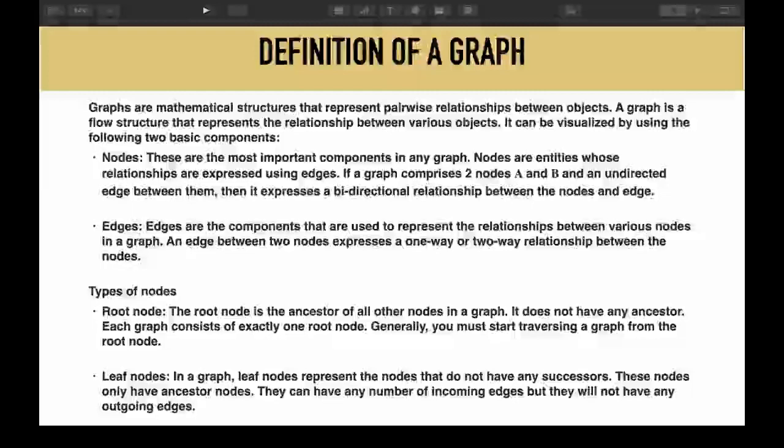So basically, a root node just signifies the point from which your depth first search or your breadth first search started. You just don't worry about it now. When we see what exactly DFS and BFS are, then probably you'll get an idea what exactly a root is. So root does not have any ancestor, and each graph consists of exactly one root node. There cannot be two roots. So generally you must start traversing a graph from the root node.